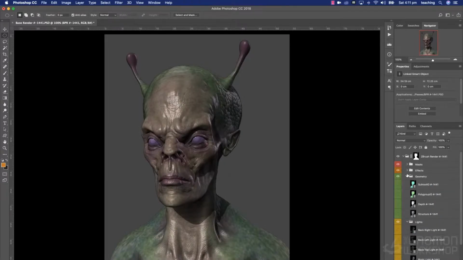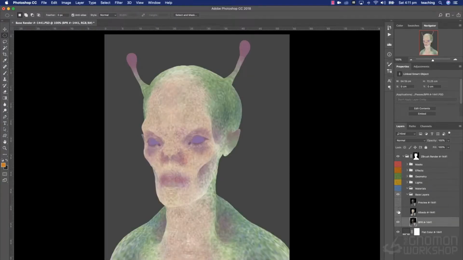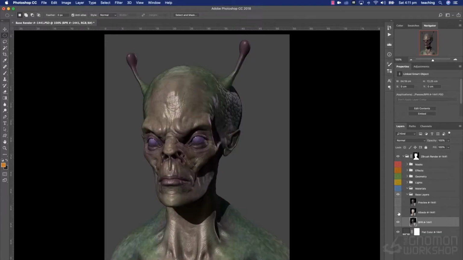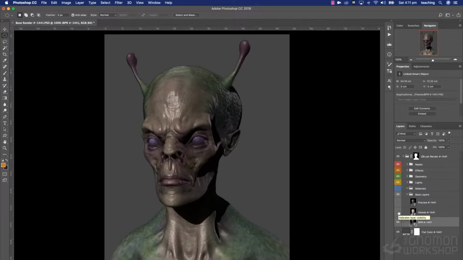So if I were to collapse these groups, if I wanted to, I could just turn all of these off. So the only thing we're seeing at this point are our base layers. There's my preview render, there's my albedo, and there's my BPR. So if we turn these back on, I can turn this off, and then I'm only applying to the albedo layer. Turn that off, and I'm only applying to the BPR layer.